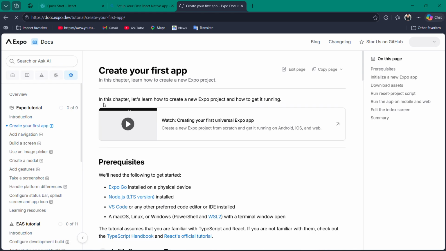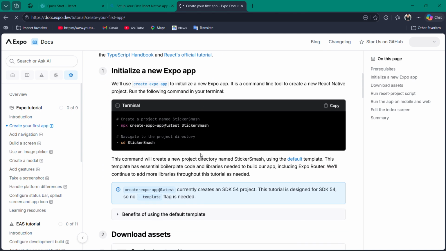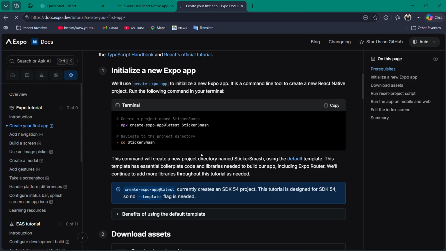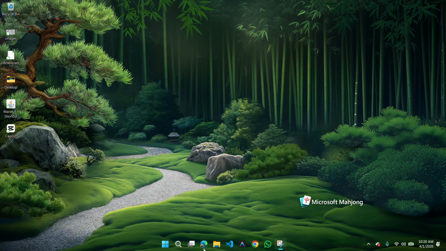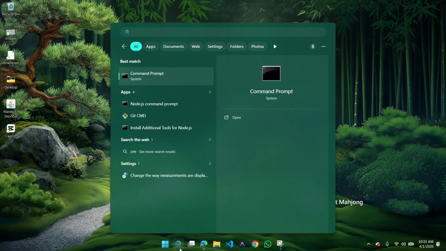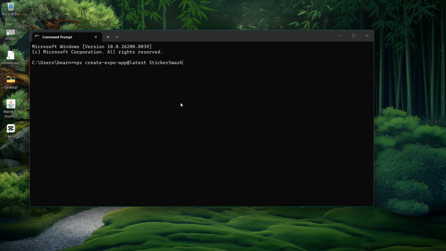You have to go to the Expo documentation, because I'm going to show you how to make a new project in Expo. This is the app. First you have to open the CMD. Just go here and type CMD, and after that your CMD will be opened, and paste it.